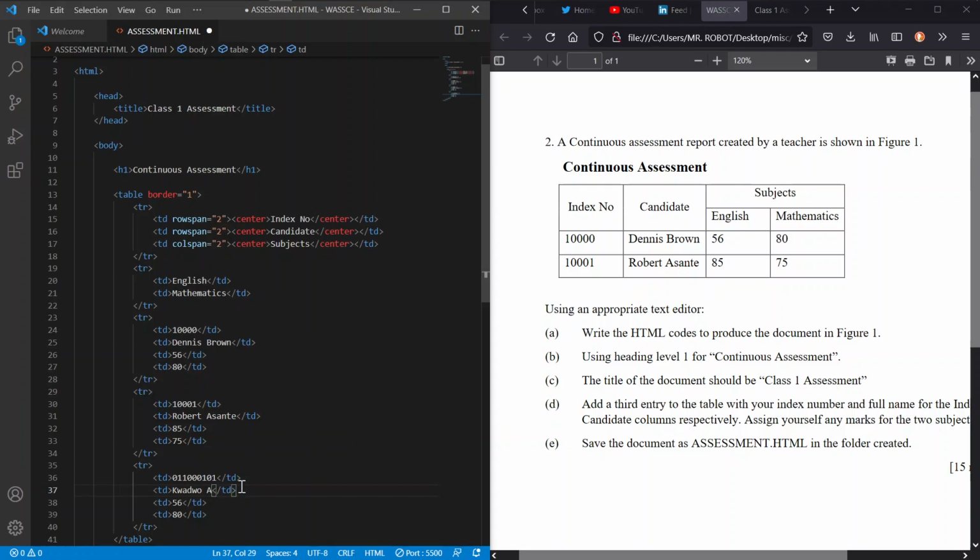So when you get to this part, per the instruction, you are supposed to use your actual name and then your index number. Now, which marks am I getting in English? Man, I suck at English, so I'm going to get a 75 in English. And then for mathematics, 95. Yeah, go me.